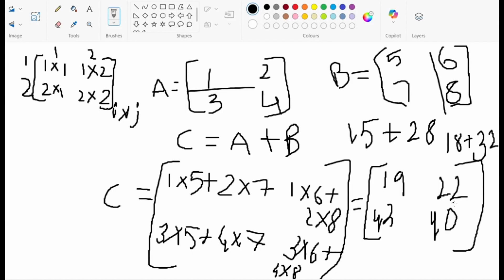So this is the matrix operation which we have to do. In the next video, I will tell about the logic, how to find it in programming logic.